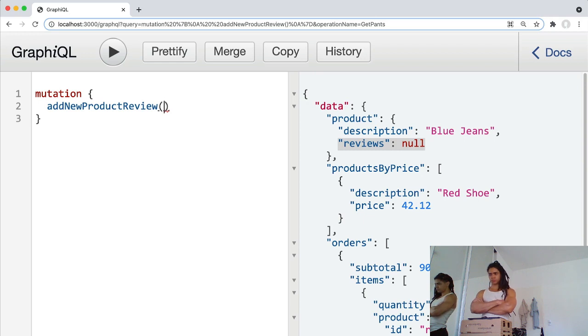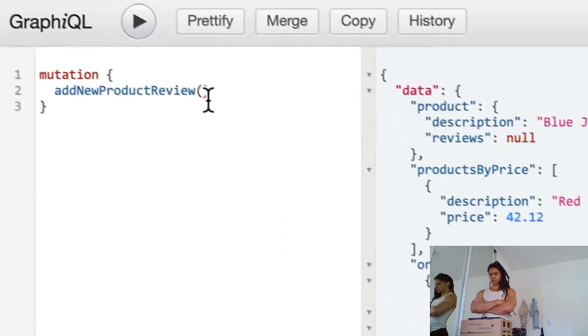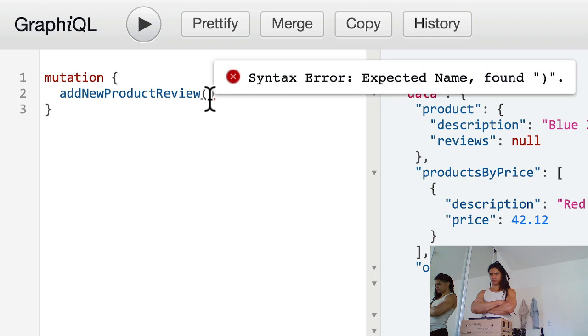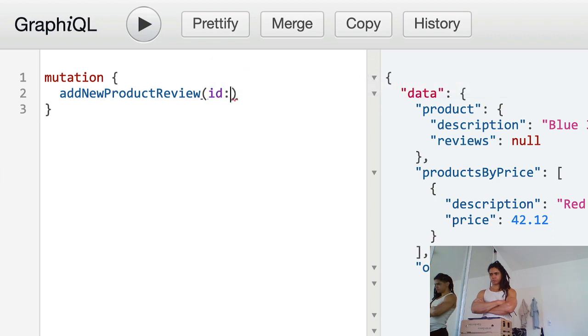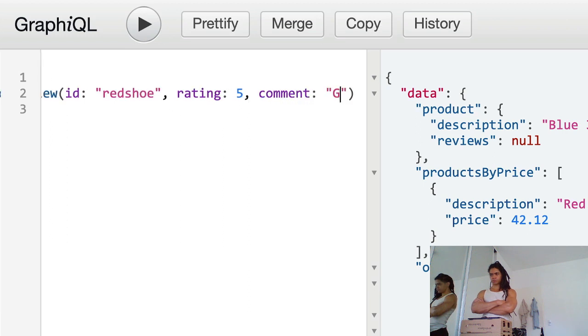Maybe we're adding a review for our red shoe, which had an ID of red shoe. So we would pass that ID as an argument, just like with our queries. ID for the product that we're reviewing is red shoe. What about the contents of our review? We pass that in next. We'll rate these red shoes a 5 out of 5, and our comment will be that they're really great for coding.